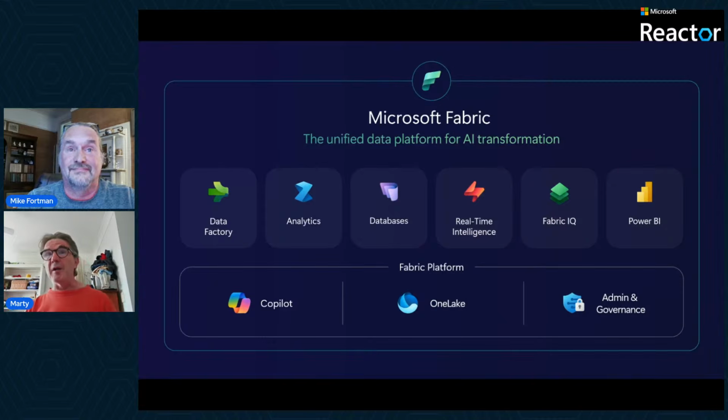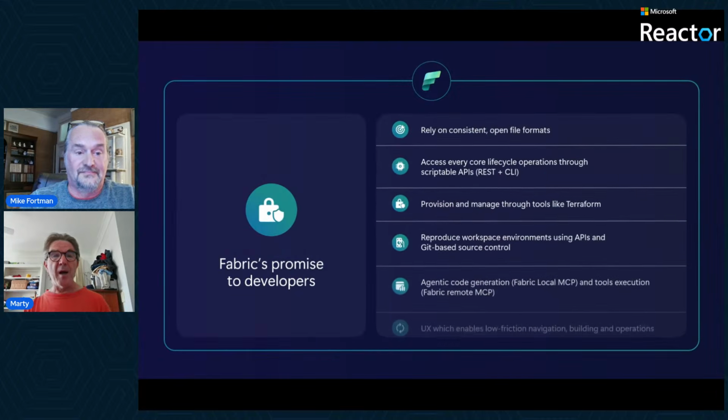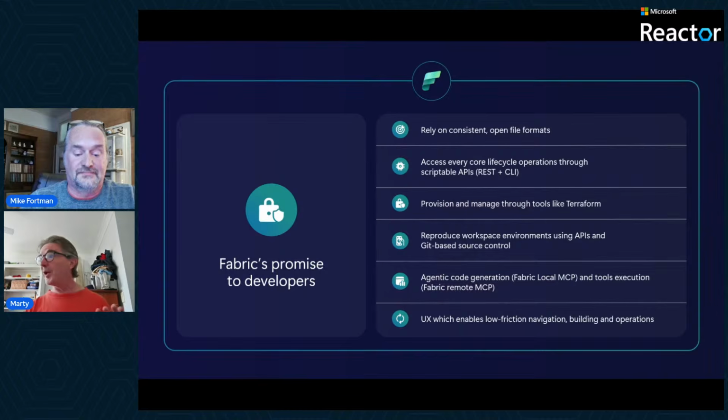We've got a new kid on the block, Fabric IQ, merging with your business streams to make your business language more open to your technical resources. And of course, we've got Power BI, which has been there for a long time. And now all of these are underpinned by OneLake, together with Copilot and the admin and governance provided by Purview. So what is Fabric's promise to developers?